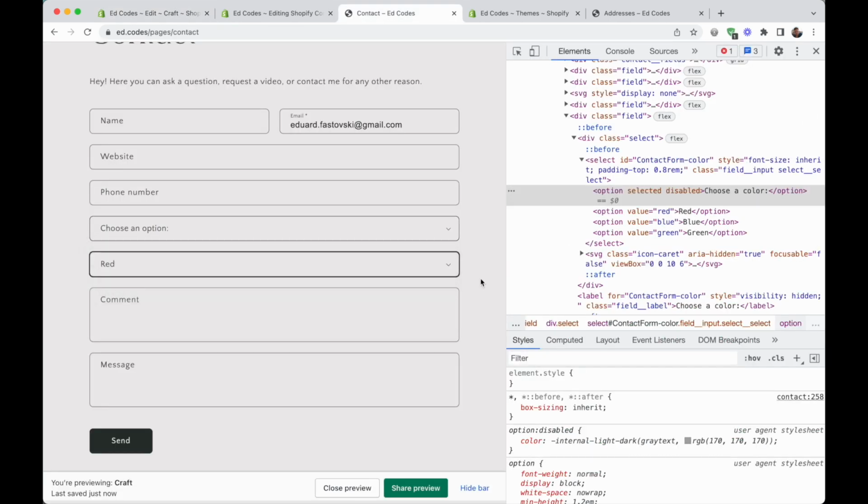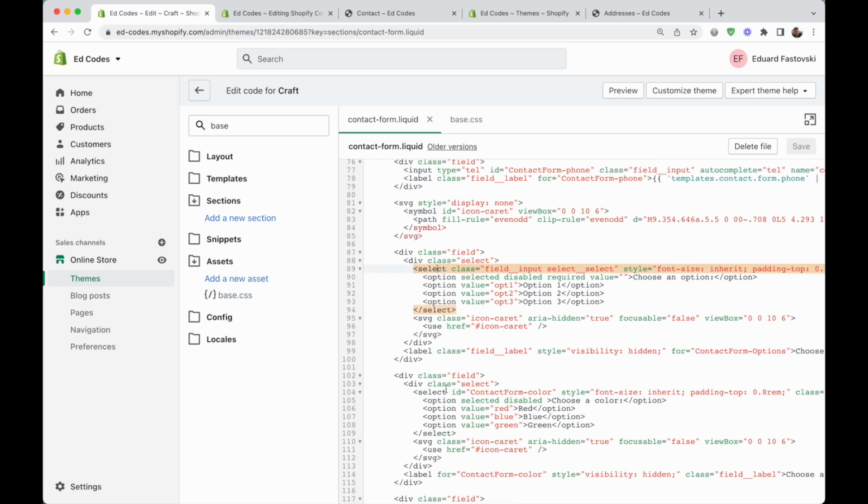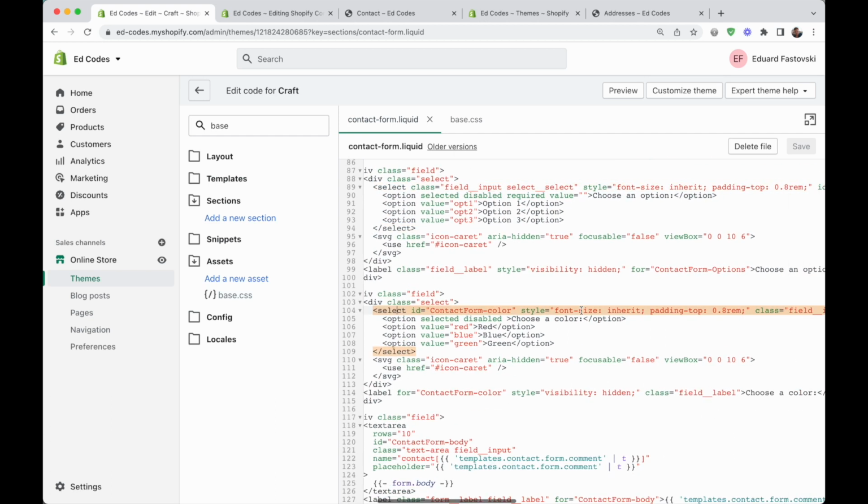We are almost finished with this select, but we forgot one crucial thing, and that is actually linking this select element to Shopify using the name attribute with that square bracket notation that we saw in all of our fields: contact and then square brackets and then give it the name. On the select element, we're going to add that attribute.